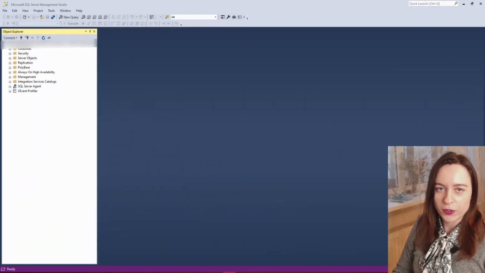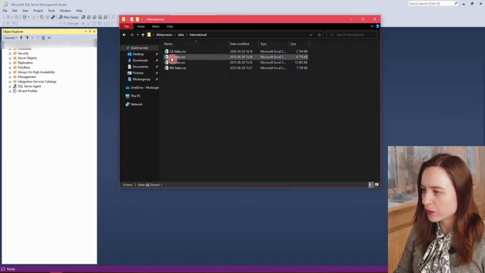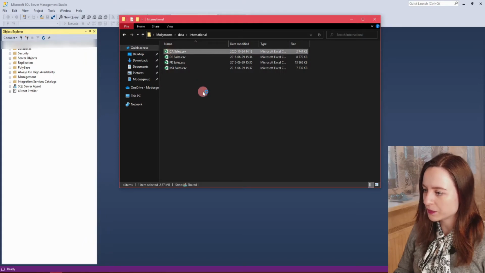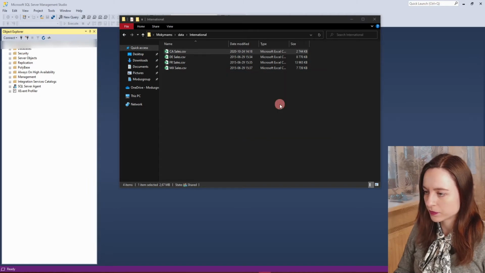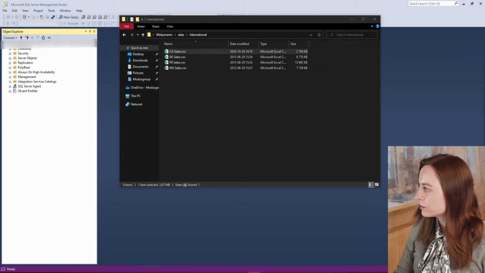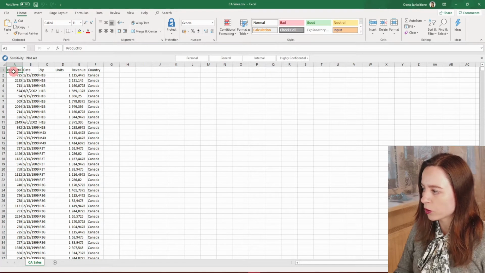In order to import the data from the file, you need the data, of course, and an SQL Server. So for example, I already have an SQL Server and the data for me is this simple file. This simple file with product ID, date, zip code, units, revenue, and country.